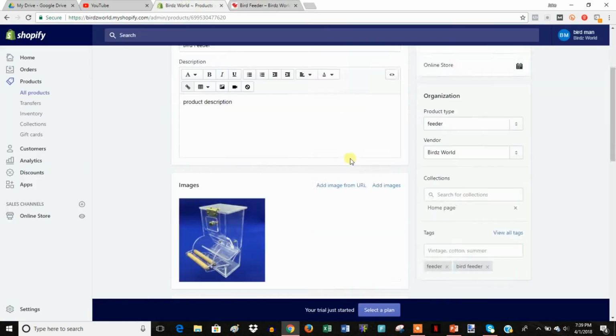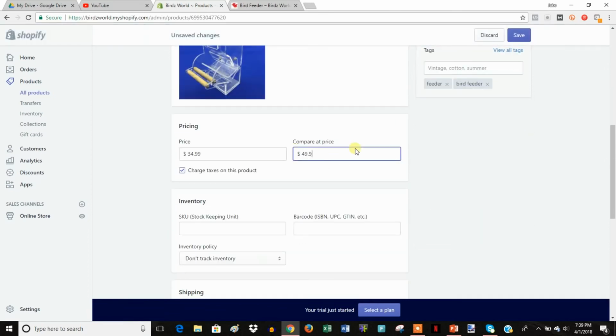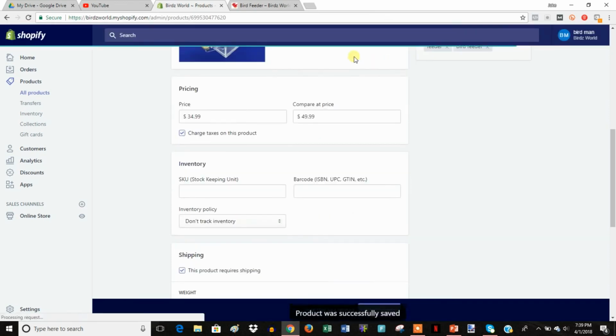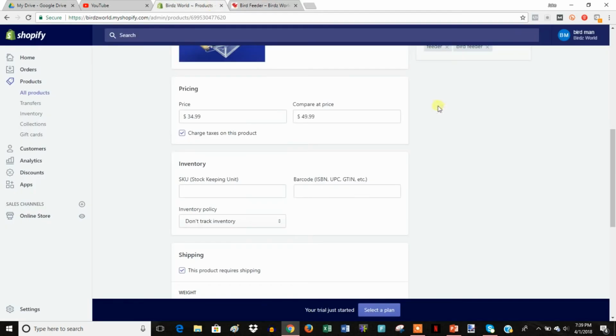However, if we wanted to create a sale, we could come down here to the compare at price, and let's say we put it at $49.99 and then click save. And we come over here and refresh. You can see that now this product is on sale for $34.99, and it shows that it was originally $49.99. So creating sales within Shopify is pretty easy. So that's all you need to do.